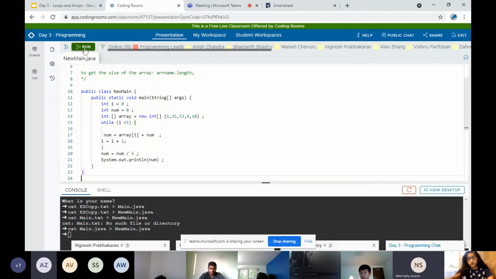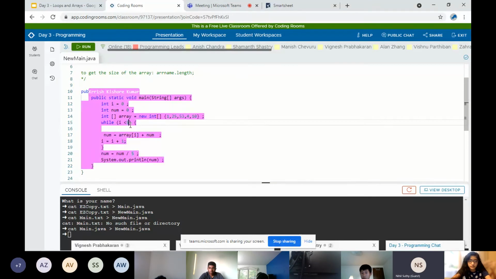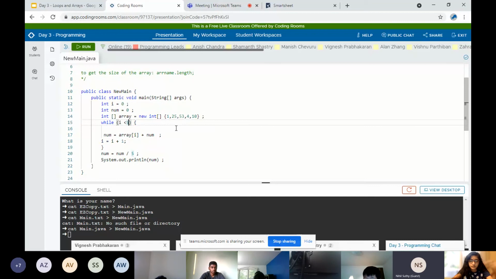Okay, yeah, this is perfect. And one thing that I like to say is that, for example, if you have an array of a really large value, or of an unknown value, then instead of counting all these values, 1, 2, 3, 4, 5, you can do while i is less than array.length. And since the length of the array is going to be 5, it's basically going to give you the same value as i is less than 5.